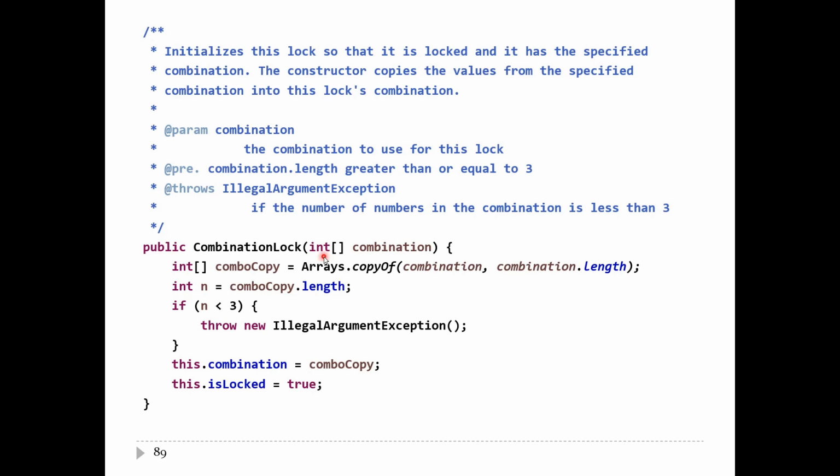So our constructor that takes in the combination that's provided by the caller, the first thing it must do is make a copy of that array. The easiest way to make a copy of an array in Java is to use the method Arrays.copyOf. copyOf takes an array, and it takes in the desired length of the resulting copied array. So this can be shorter than or longer than the array that you're copying.